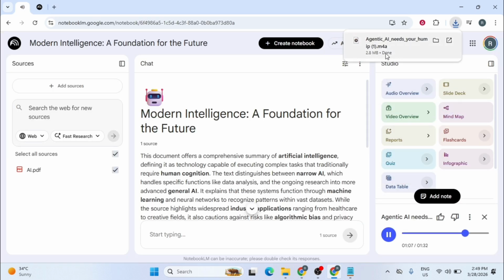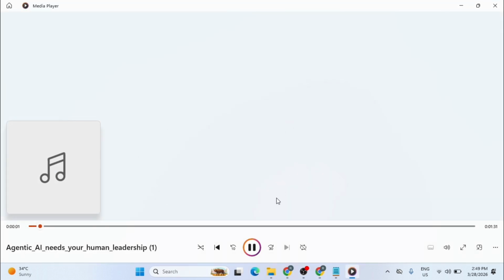A new tab opens briefly as the file is prepared, and I can see the download progress in the top right of my browser. I click on the completed file in my downloads list to open it up. The media player launches, and now I can listen to my AI-generated research summary whenever I want.